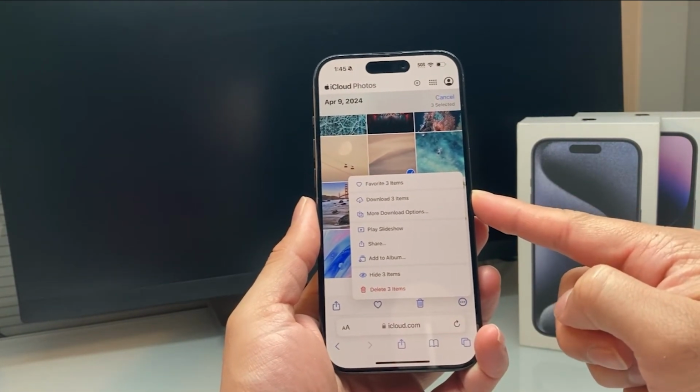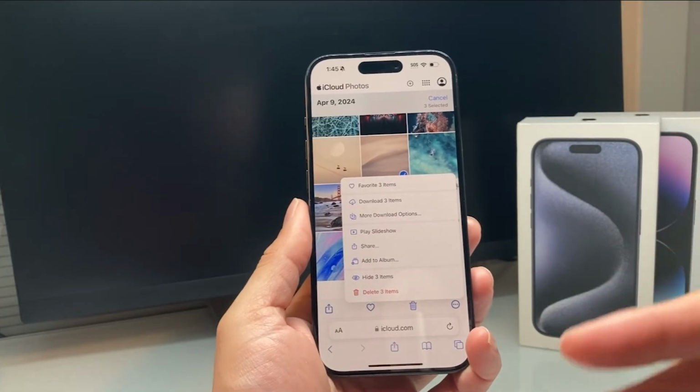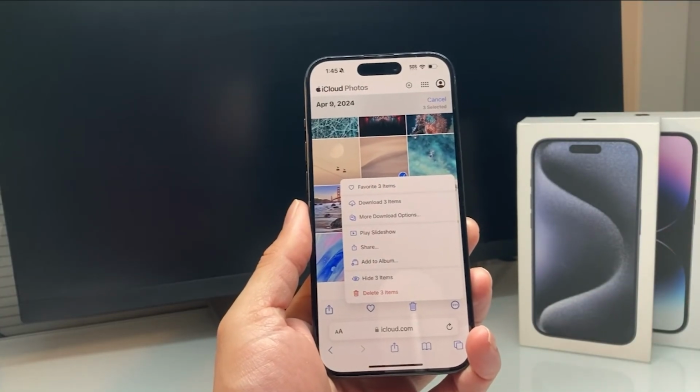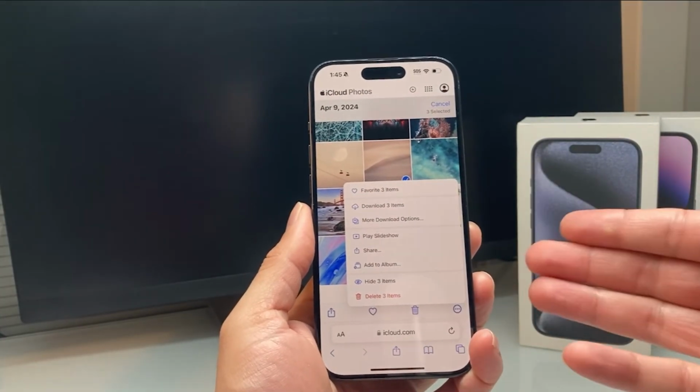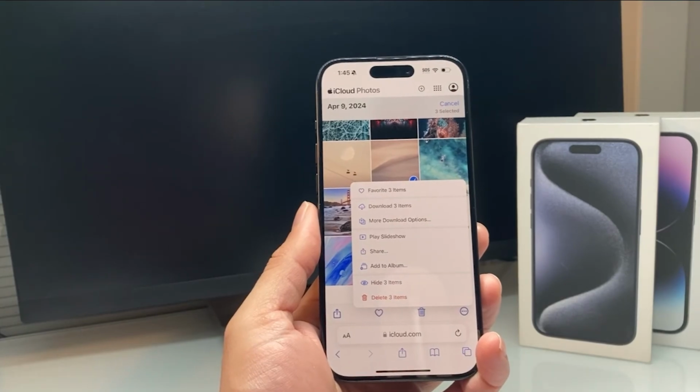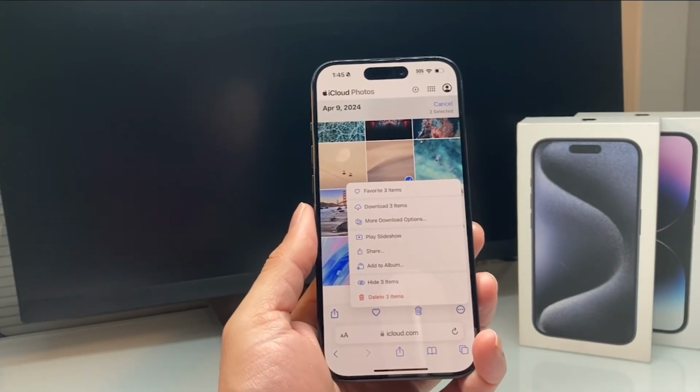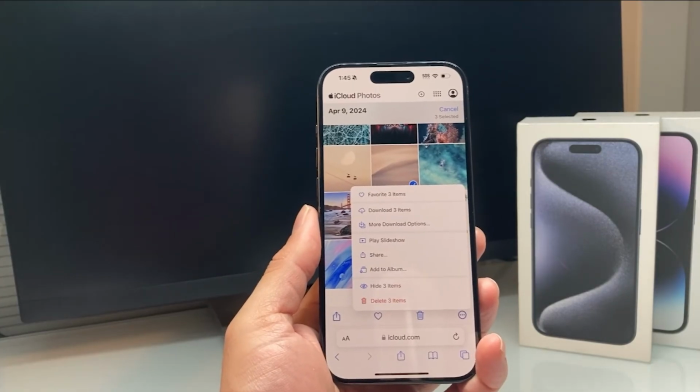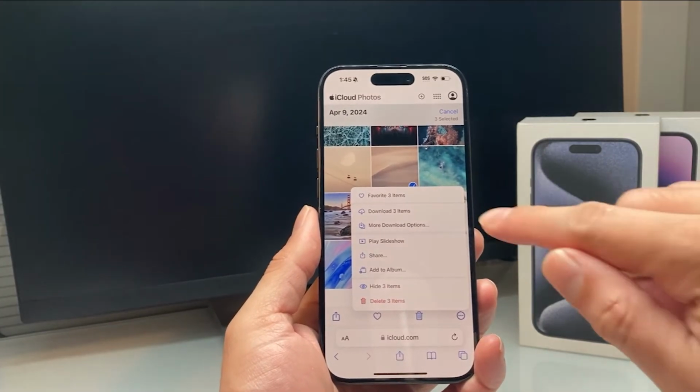If you want to download everything faster, you can select multiple files by tapping the three dots on the top right. Choose Select, and then download them all at once. And that's it. Just make sure you have enough storage space on your iPhone before downloading everything, or it might stop midway.